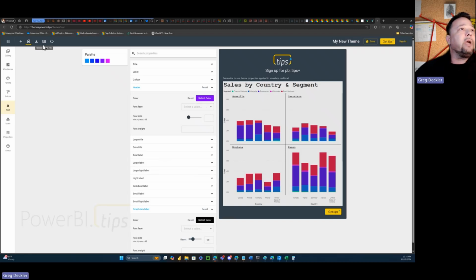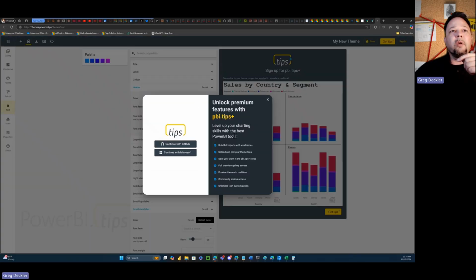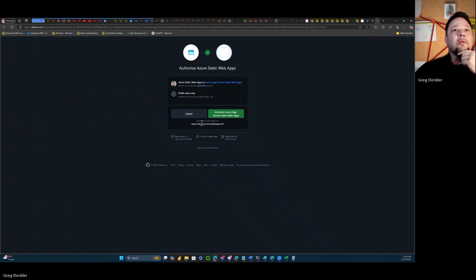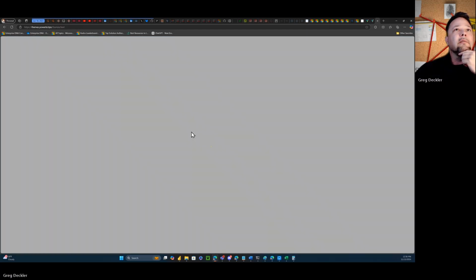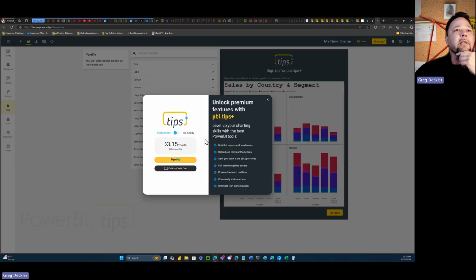They do have this upload theme file. I remember I think they didn't have this before. That's nice, so you could upload a current theme file that you have and then edit it in theory in edit theme JSON. That is premium. Continue with GitHub. Let's see what it does. Authorize Azure App Service static web apps. Okay. Grant consent. Oh, so that's a premium feature. They want to charge me $3.15 per month for that. I don't want to pay that.